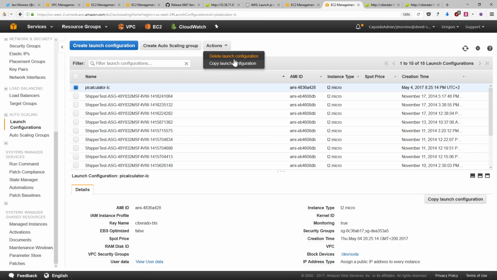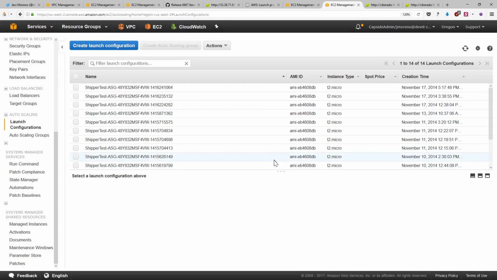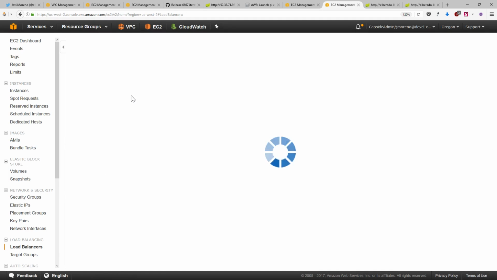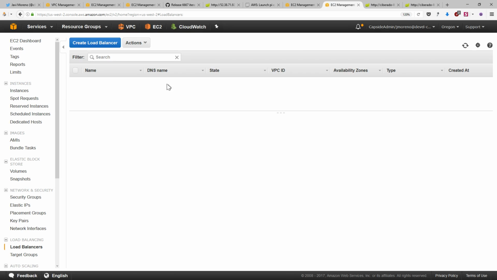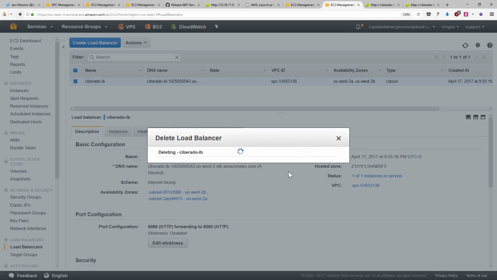Then we should also remove the launch configuration, even if it is for free. I really like to have my account as clean as I can. Here it is. And after this, remember to remove, and this is very important, the load balancer, because each load balancer will make you pay from $15 to $20 each month. So I'm coming here, and come on, EC2, AWS, and I will remove this load balancer. Thank you very much, sir.